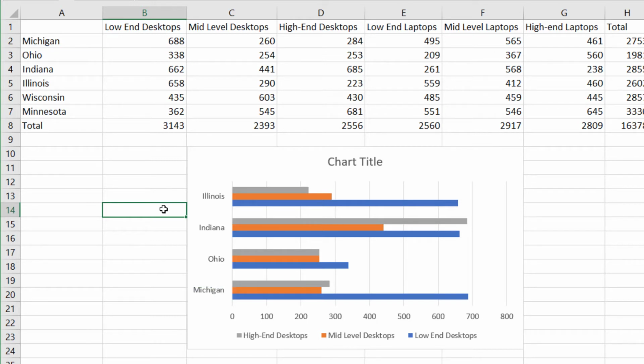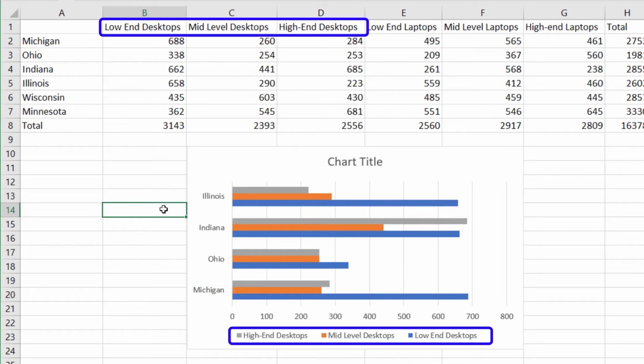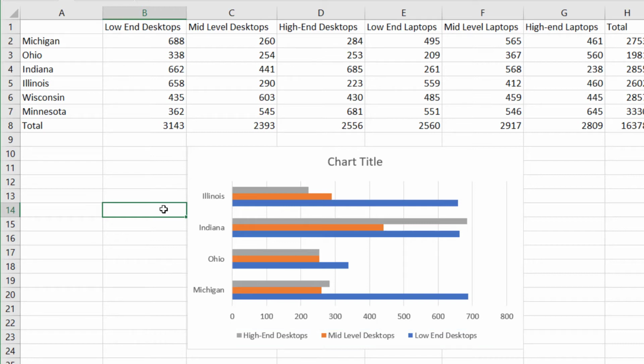4. The data series gets its labels from cells B1 to D1. In our example, cell C1 contains the data label Mid-Level Desktops. 5. The length of each of the bars on the chart corresponds to a value in one of the corresponding cells in the data set. For example, the bar representing the Mid-Level Desktop data series for the Ohio category, that is the orange bar, is getting its value from cell C3.